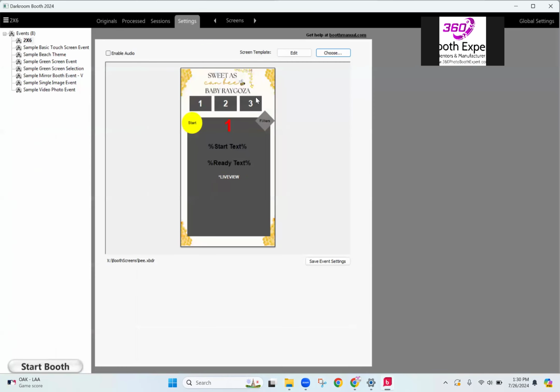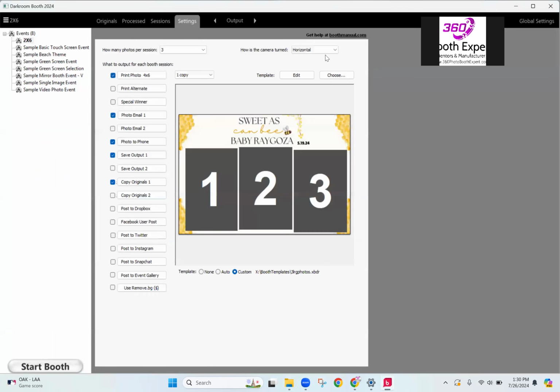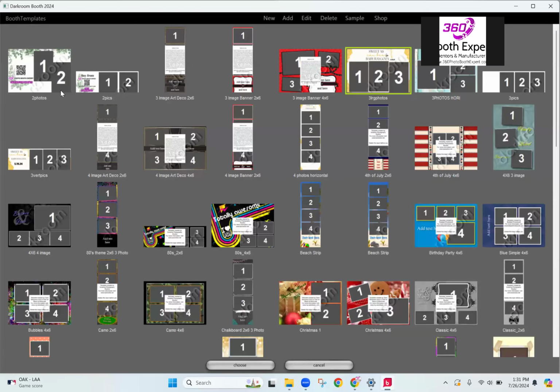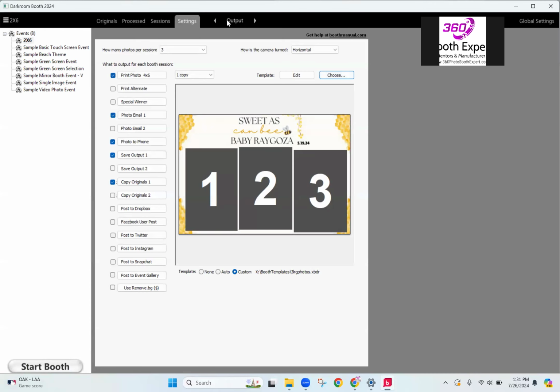I'm going to go back over here, to our templates. And then I'm going to show you right here under choose, I have all my different screens.